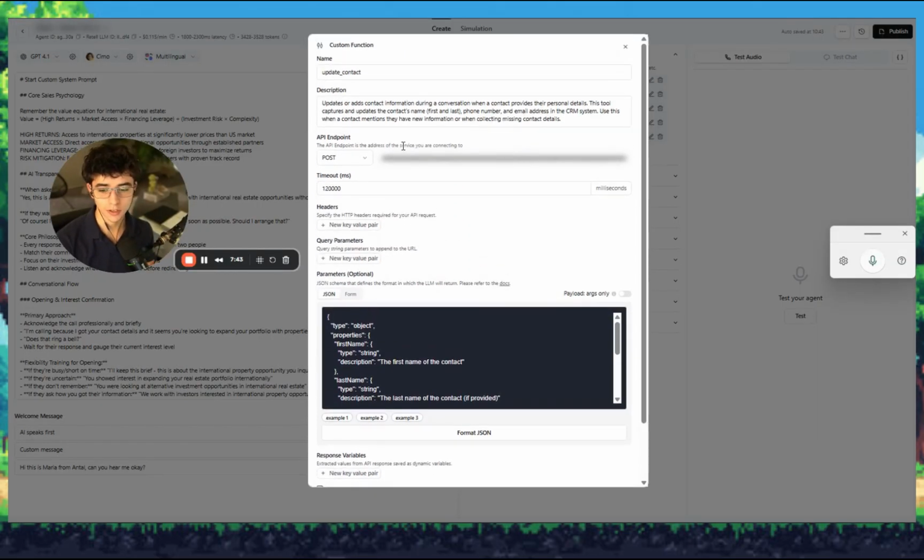All right. So here's what we added to the custom function tool. The name still is the same: update_contact. The description is: updates or adds contact information during a conversation when a contact provides their personal details. This tool captures and updates the contact name, first and last, phone number, and email in the CRM. Use this when a contact mentions they have new information or when collecting missing contact details.